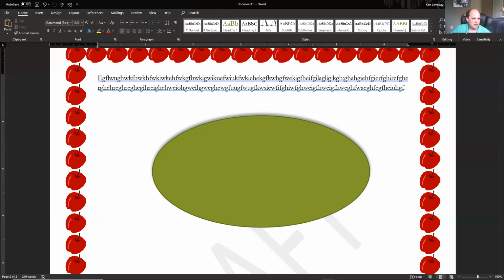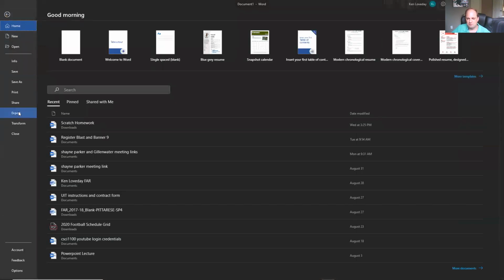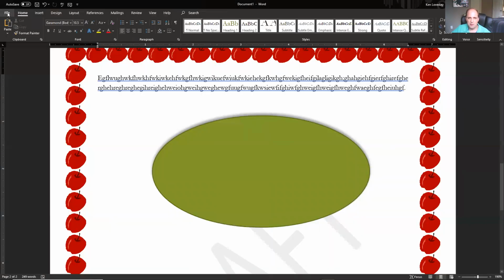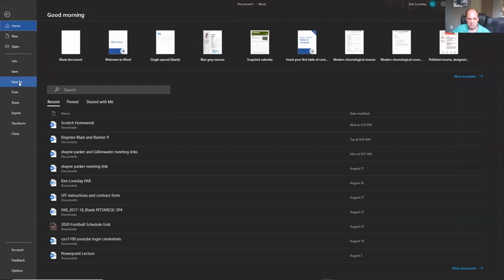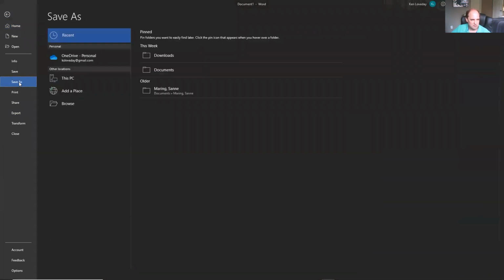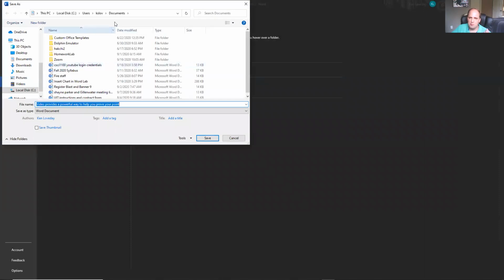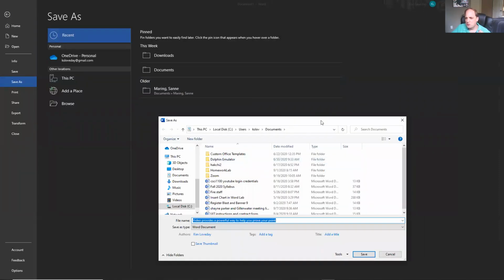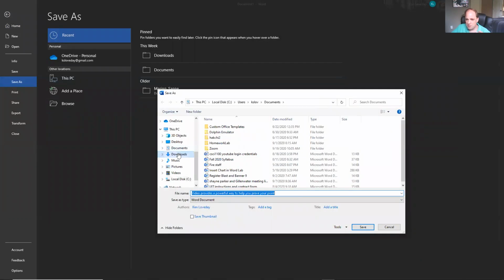Saving and printing. Ah, yes, saving and printing. If we come back to the File tab up here, it brings us back here. Now first, the Save As is what I use, and then I do Browse. The reason I do that is with Browse, okay, I can choose where I'm going to save this. I'm going to save it in my Downloads.